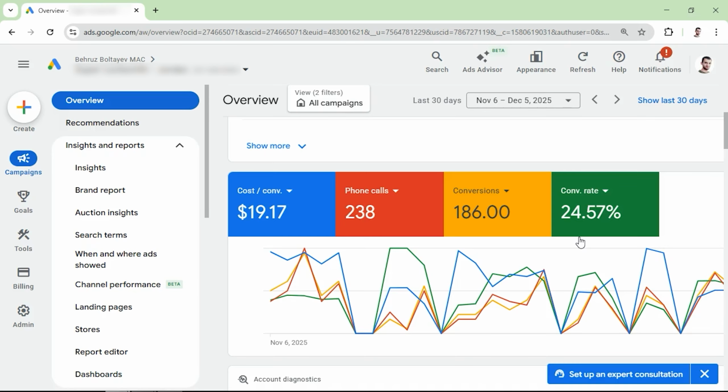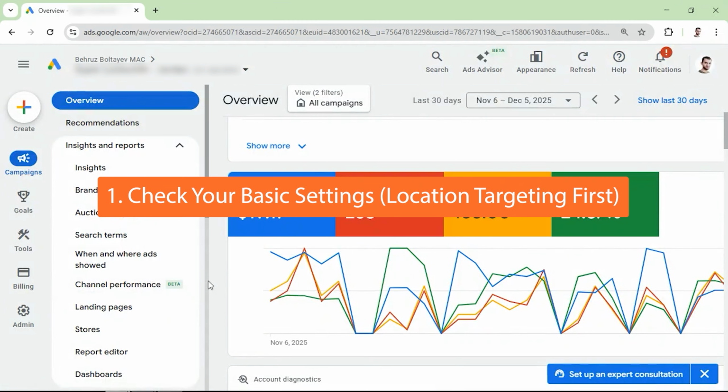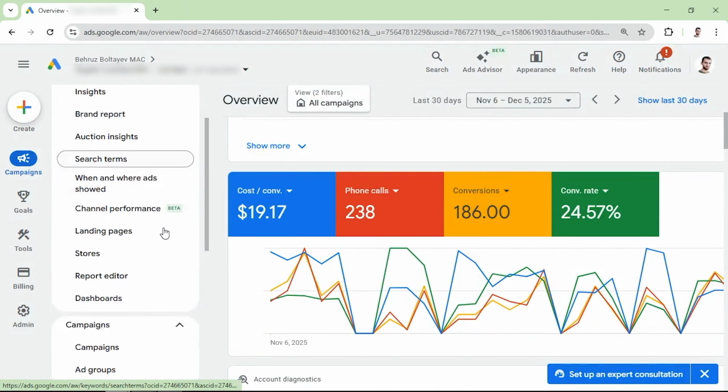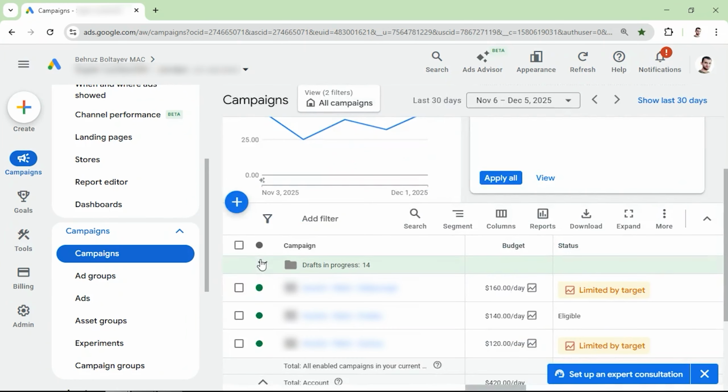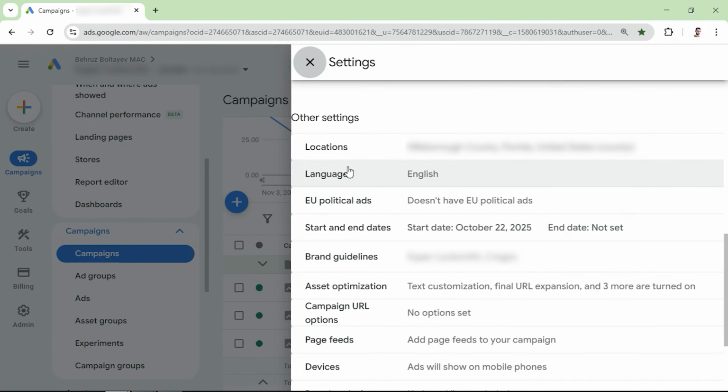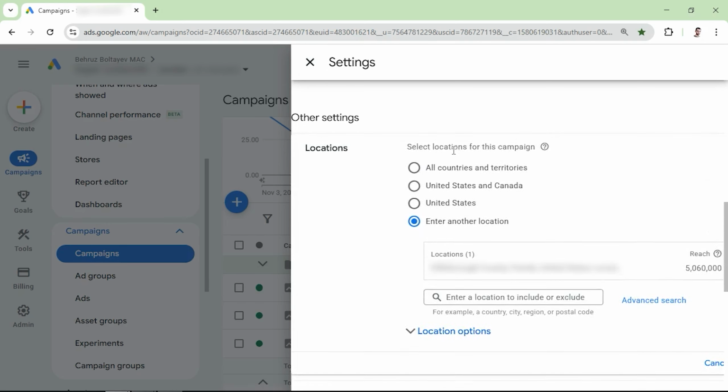So what we need to do to minimize those number of phone calls? First of all, I would suggest you check your location targeting. You're going to go to the campaign section, click on campaigns and scroll down. After that, we're going to click on the gear icon. From here, as you can see, the location section, and we're going to scroll down.